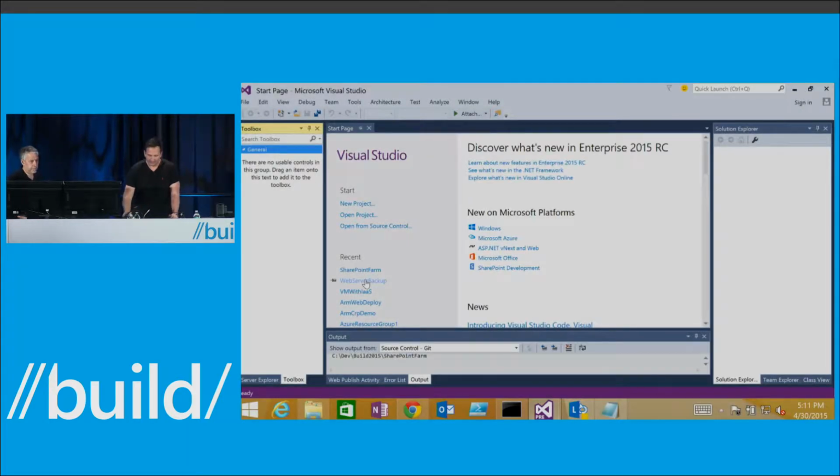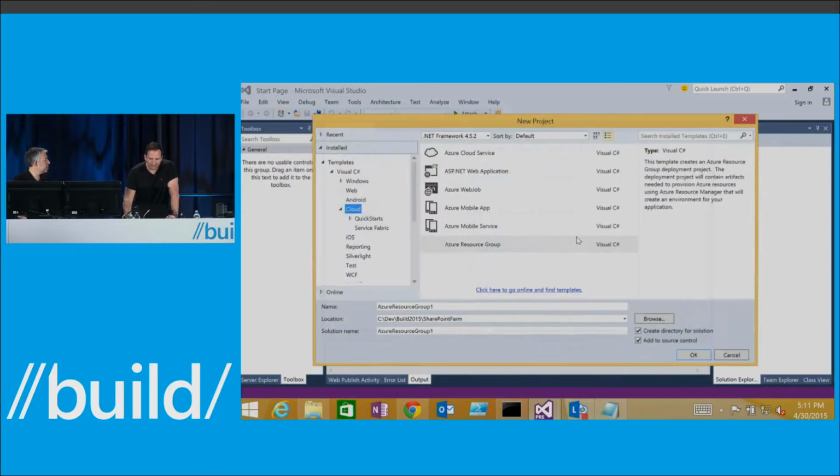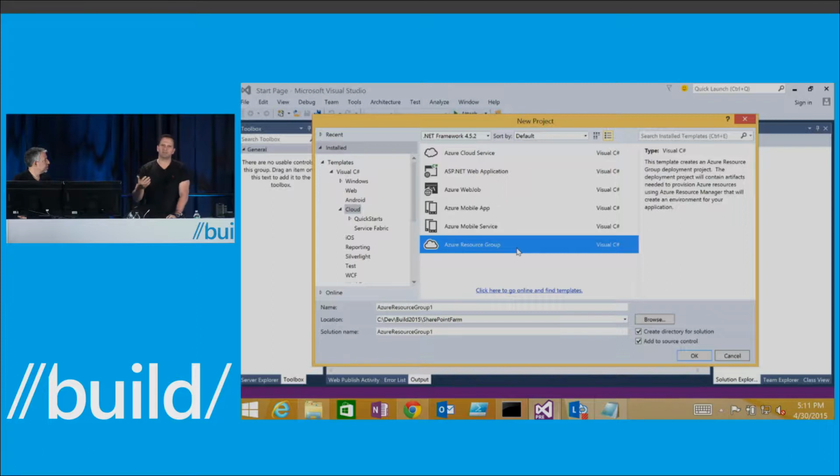All right, so here we have Visual Studio. Visual Studio has installed the Azure SDK 2.6, which was released, I think, today or yesterday. If I go in here, I go new project, and as you can see, we have a new project type. It's called Azure Resource Group. So let's take the SharePoint farm. Let's create a new resource group.